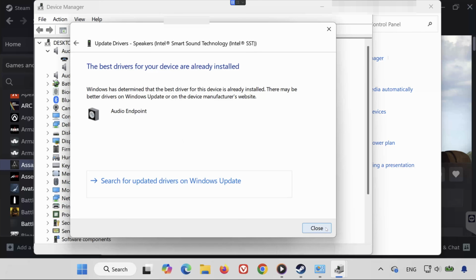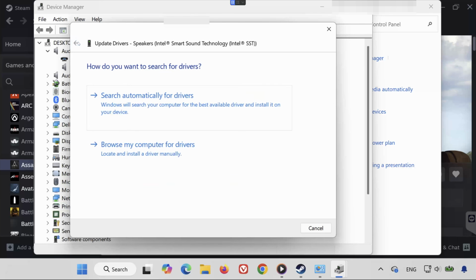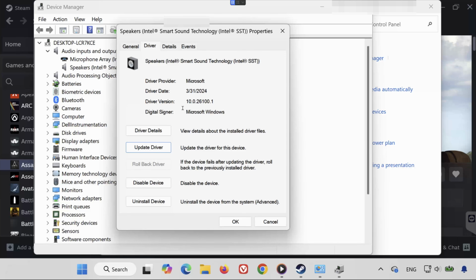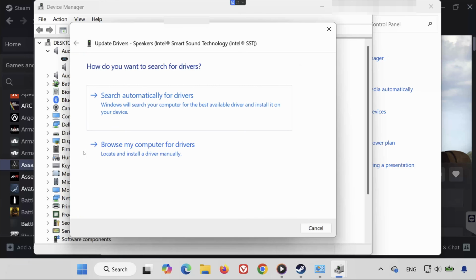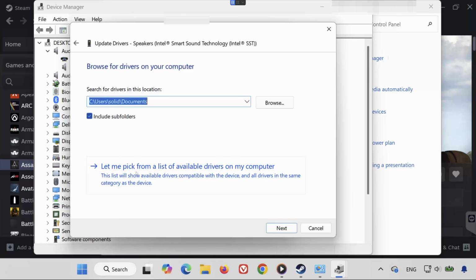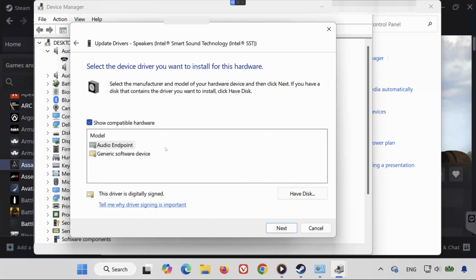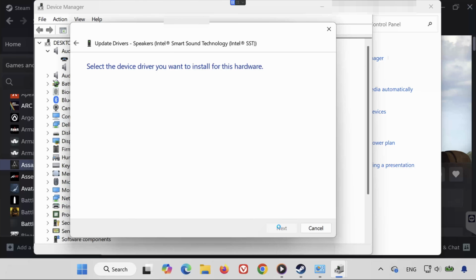Solution 6. Install another compatible audio driver. If updating the driver didn't solve the problem, click Update Driver again. Select Browse My Computer for drivers. Then click Let me pick from a list of available drivers on my computer. Select your audio driver from the list and click Next. Wait for Windows to install the driver. Once the installation is complete, restart your computer. After your PC restarts, launch the game again.